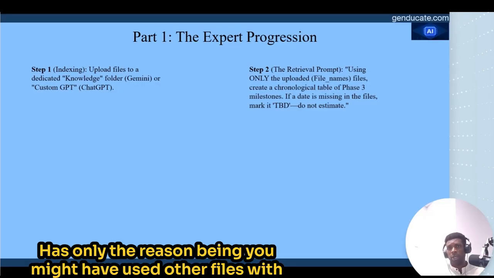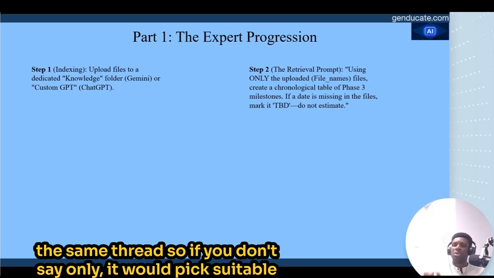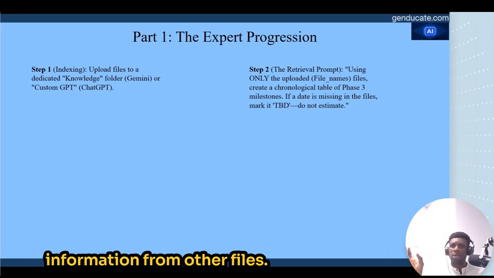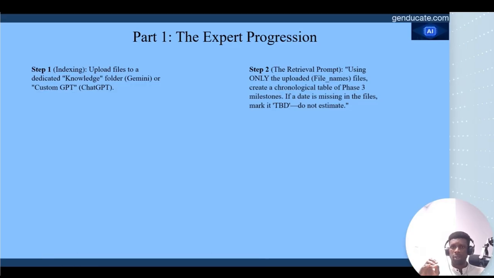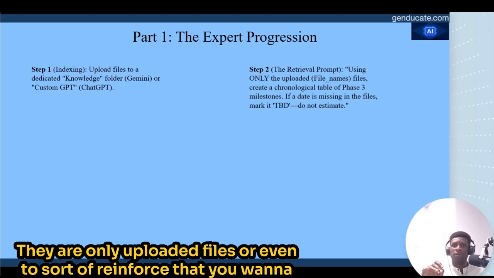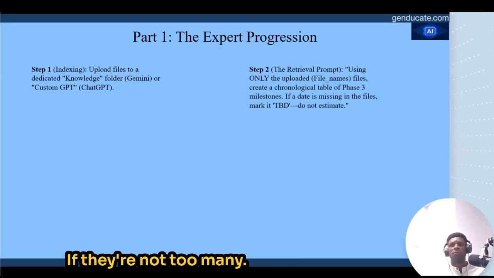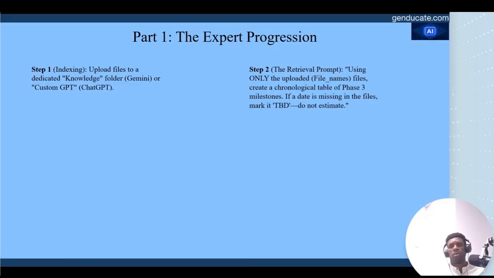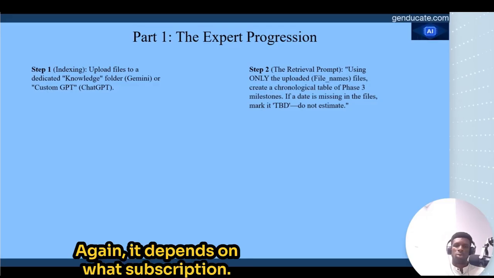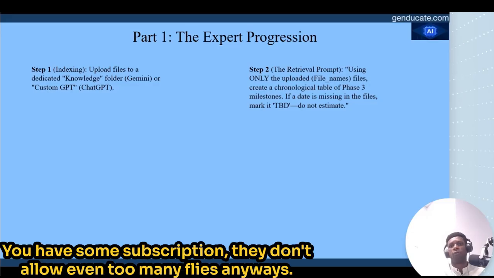The keyword here is only. The reason being, you might have used other files with the same thread. So if you don't say only, it would pick suitable information from other files. So you want to be specific. There are only the uploaded files. Or even to sort of reinforce that, you want to add the names of the files, if possible, if they're not too many. Again, it depends on what subscription you have. Some subscriptions don't allow too many files anyway.